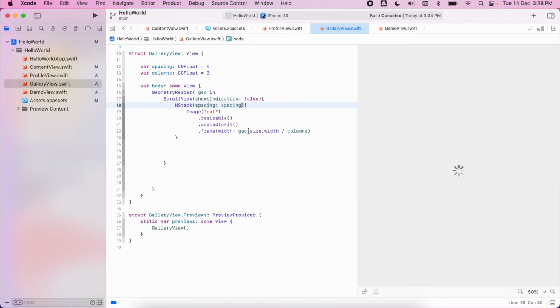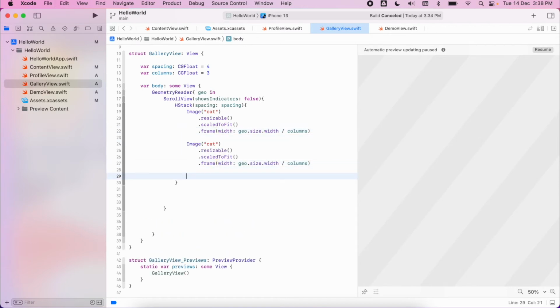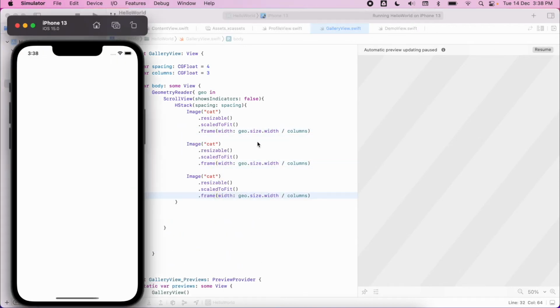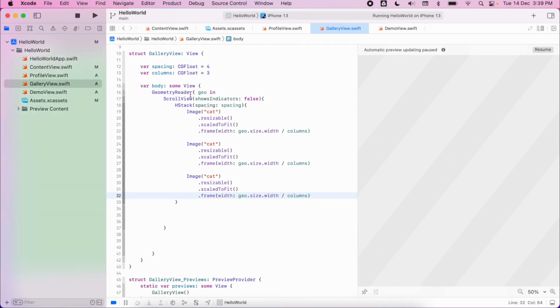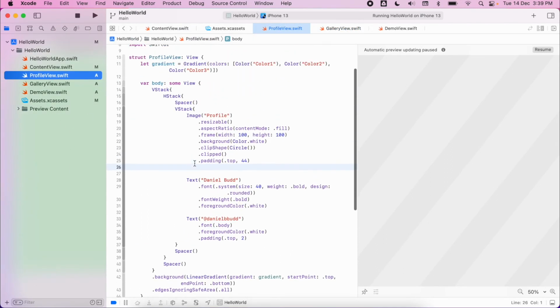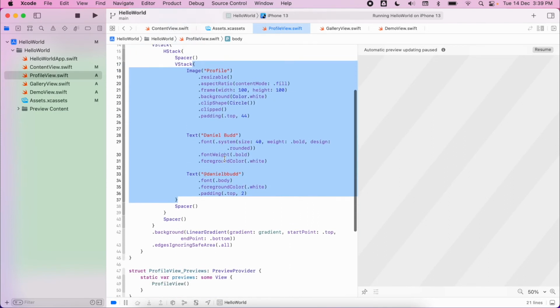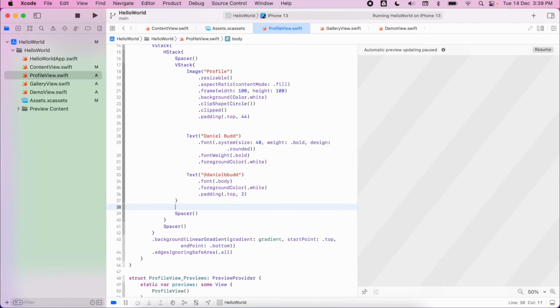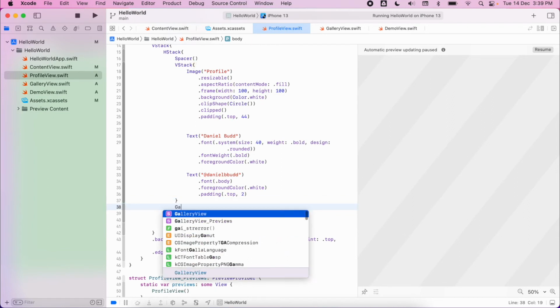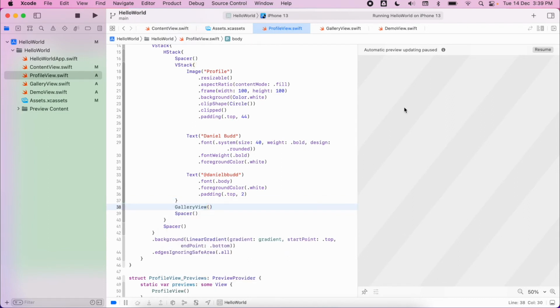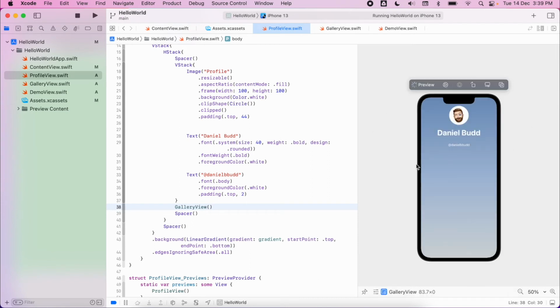Okay, so far I should just have the one image of a cat. It takes a little bit of time to reload, so I will keep going. 1, 2, 3. Okay, currently I haven't called this anywhere, so it's not going to appear in my app. So let's go to my profile view, and then underneath my VStack for all of this, I'm going to put in my gallery view. Let's see if this will update now.